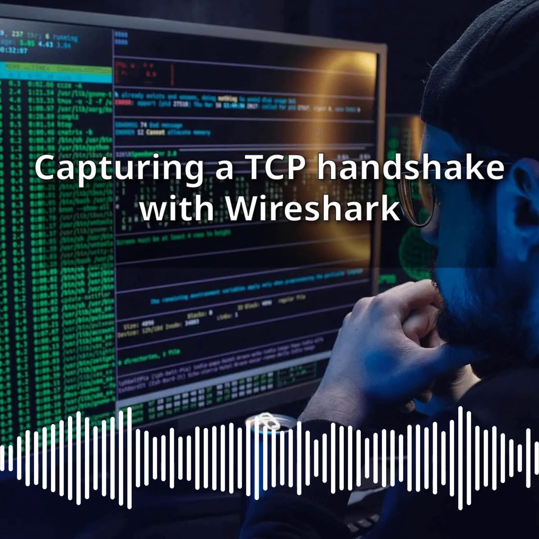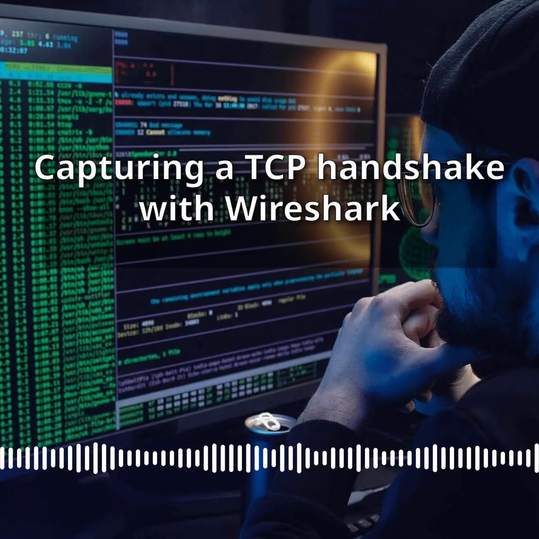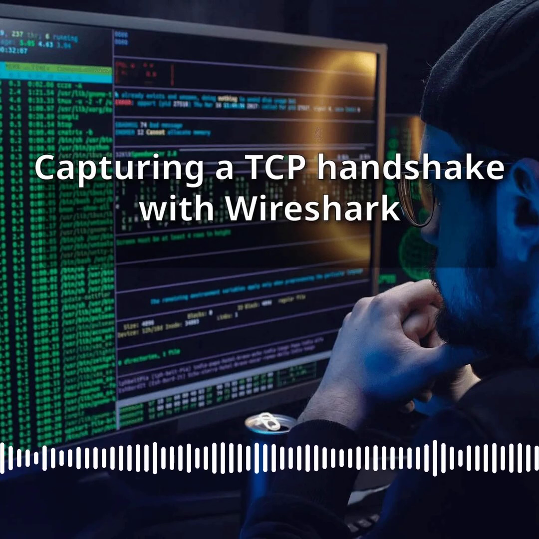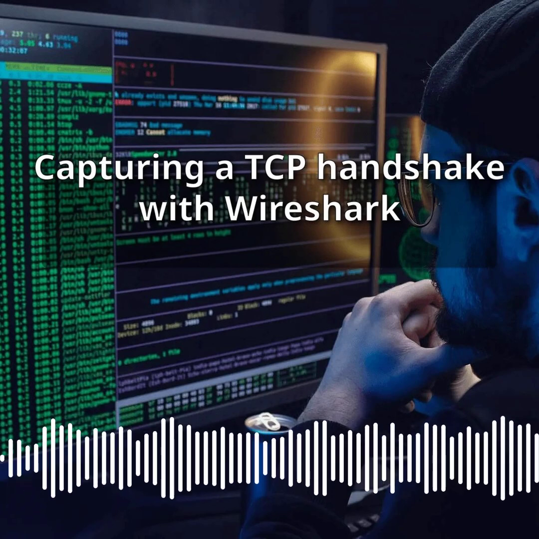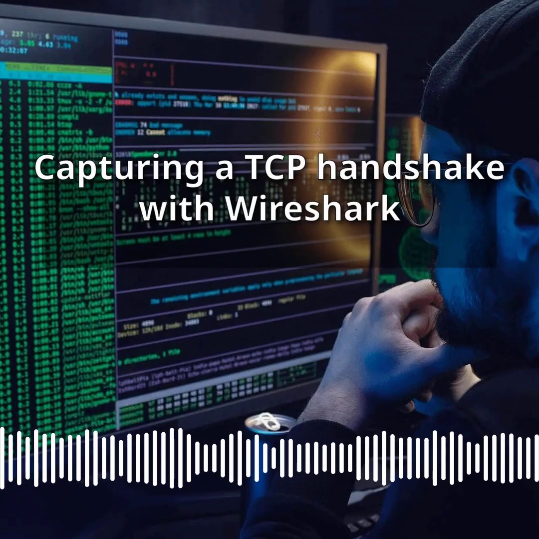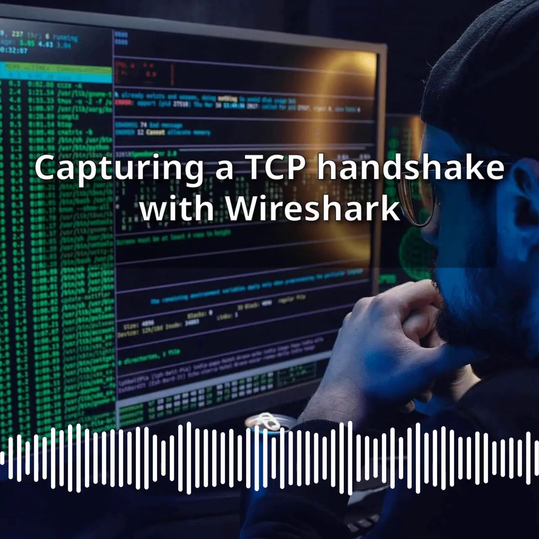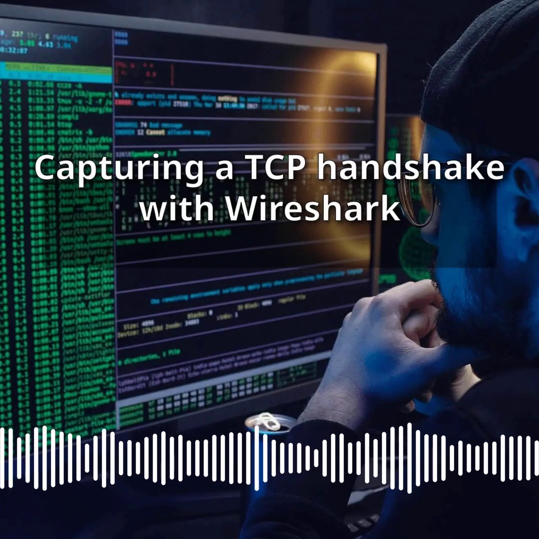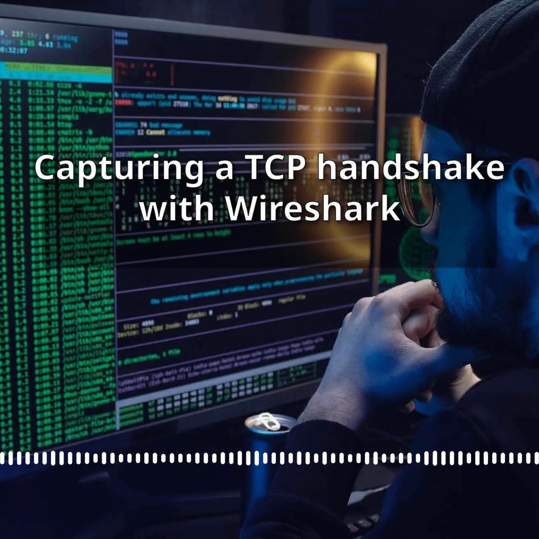Pay close attention to how the sequence and acknowledgement numbers relate to each other across the three packets. This numerical relationship is the core of what makes TCP reliable. Also note the timing between packets, visible in the time column. If you are connecting to a remote HTTPS server, observe that the handshake completes before any TLS record appears. This confirms the layered model you studied earlier.